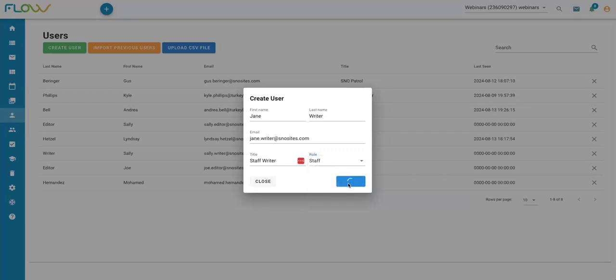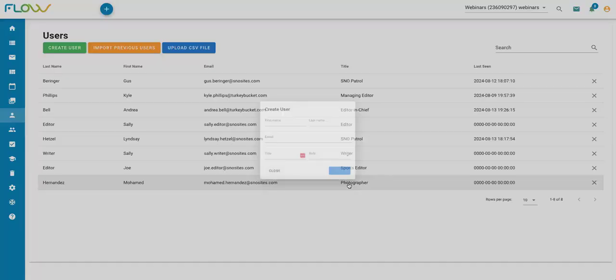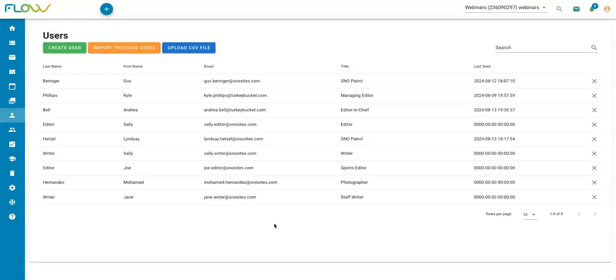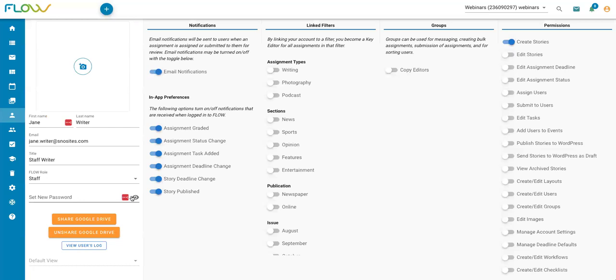Once you create your new user, they are going to receive an email with instructions for how to log in. They will also then show up on this list of your users. If I click on a user in this list, it is going to open up all of their information. So starting on the left over here, I can see their name, their title, their user role. I can set a new password for them if I need to. I can view a log of their work on Flow, etc. I can also see here their different notification preferences on Flow if I need to make any adjustments to those.